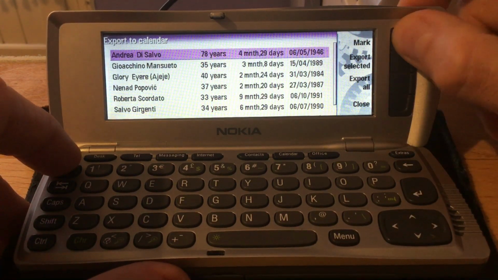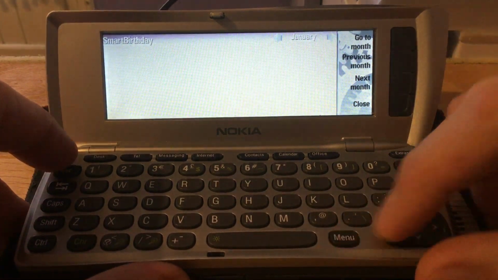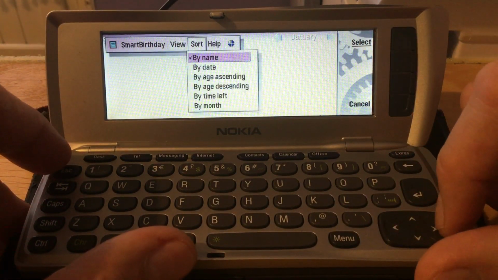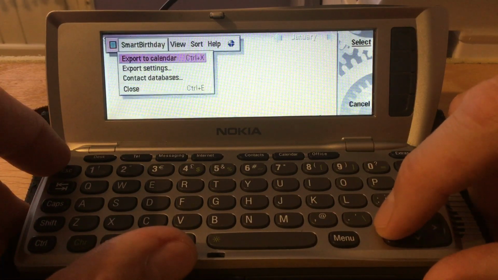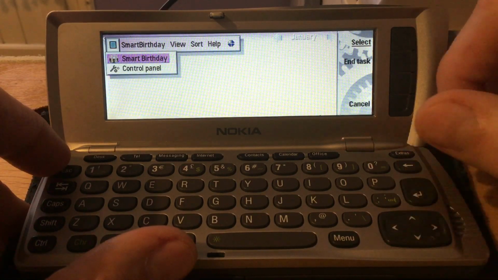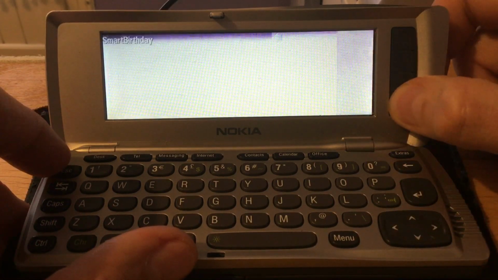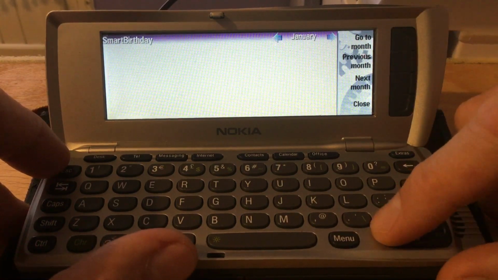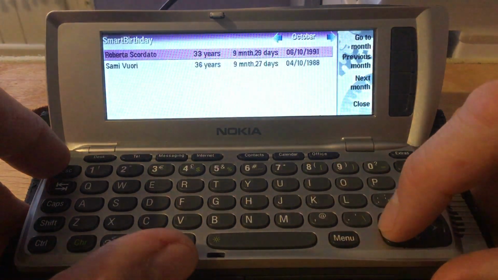There you go. Let's see if we have any other. I don't want to just discuss this app because we're talking about the calendar. But if you want it, I can also put this app; you can just download it. It's a very useful app.